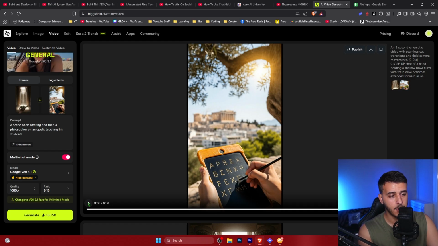So yeah, this is Veo 3.1. I think it's a meaningful upgrade to Veo 3, and I think it's a little better in terms of realism and animations compared to Sora 2.